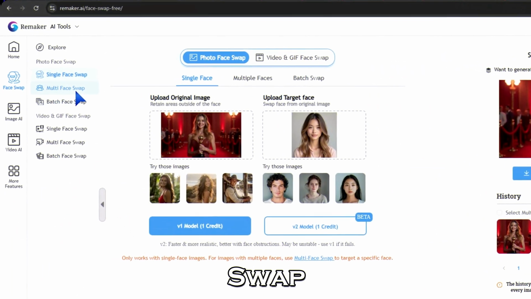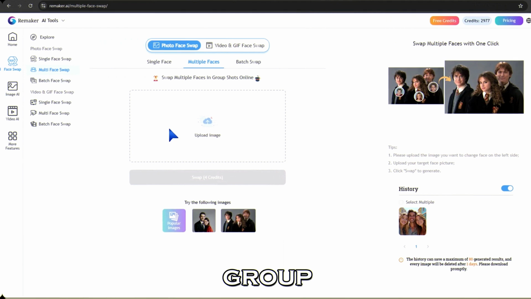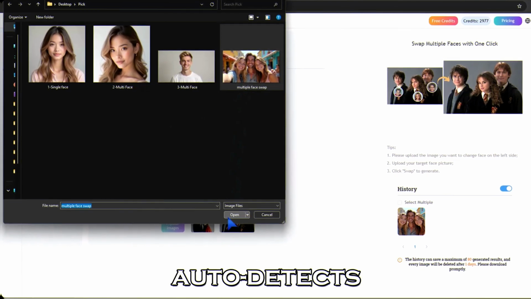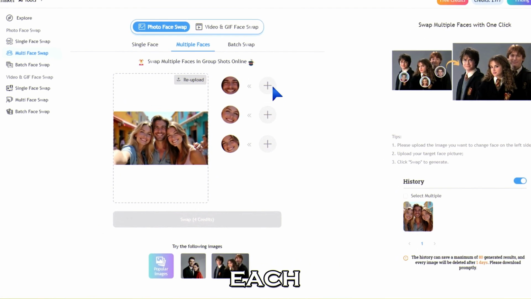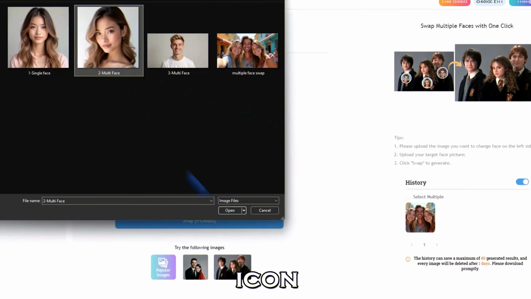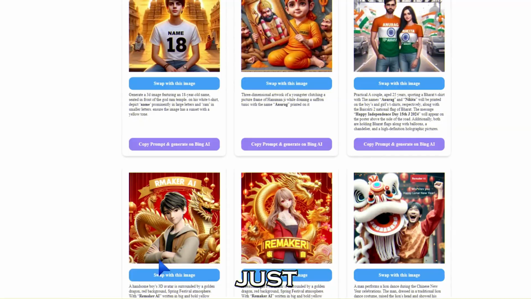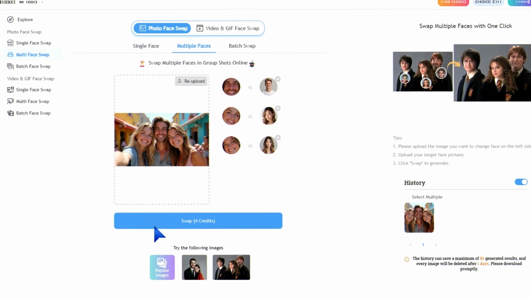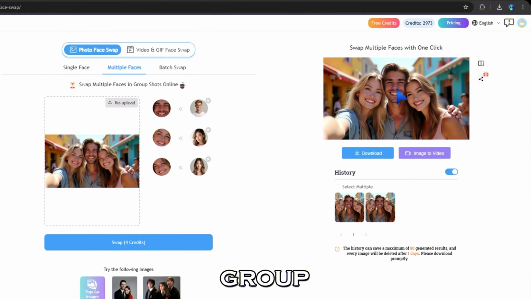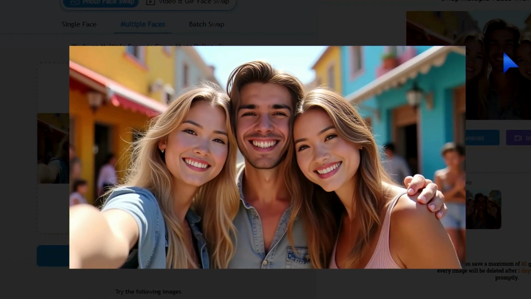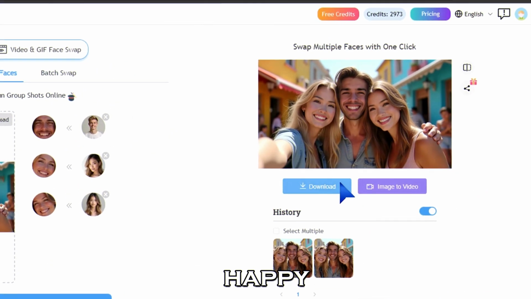Open multi-face swap from here. Now upload your group image. I'm uploading this one. Remaker auto detects all faces. For each detected face, click the plus icon and upload your target face. You can also try the popular images section if you just want to test. When all three are set, click swap. You'll get a clean group result. Download when you're happy.